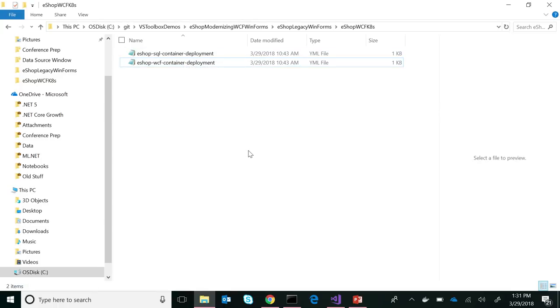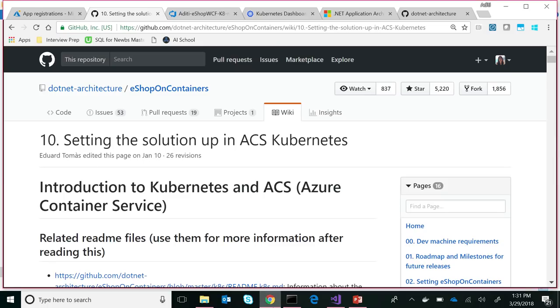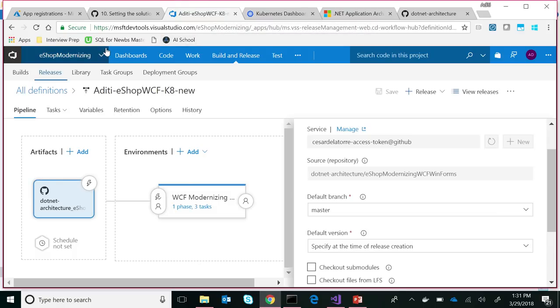So I'm going to do this through VSTS. You can do this through the command line if that's your preferred method. Whichever way you want to choose is fine. But let's go into VSTS. So here in VSTS, I've created a new release definition.